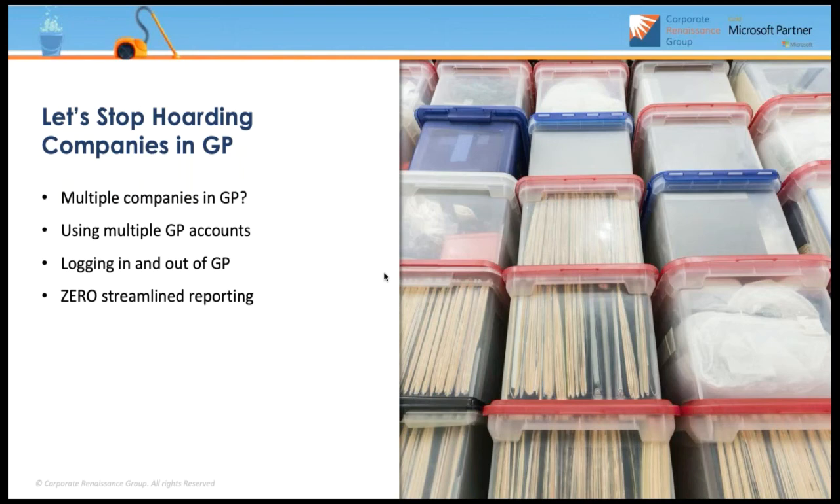It can save some time logging in and out of GP. It can help you with your reporting. It does mean if you put multiple companies into one legal entity in GP, or into one company in GP, that you end up with a company segment so that you can separate one company from the other. But it may be something to think about, certainly something to talk to your GP partner or us about as required.